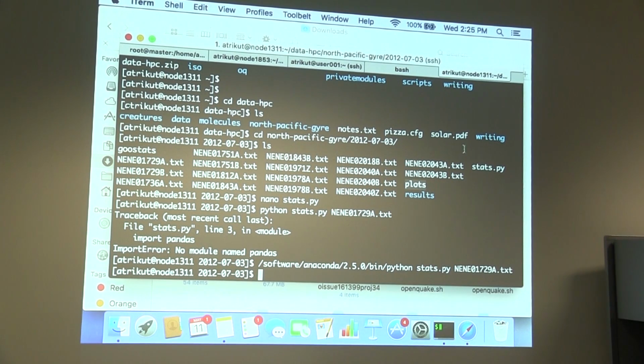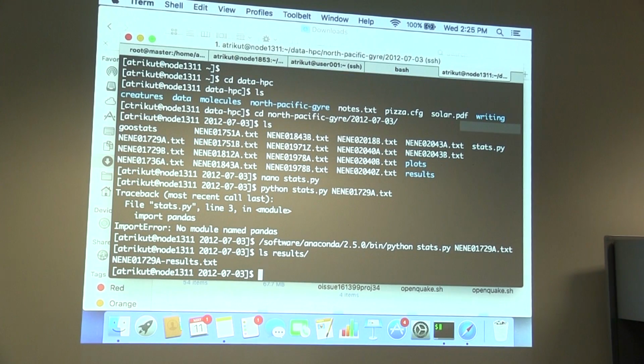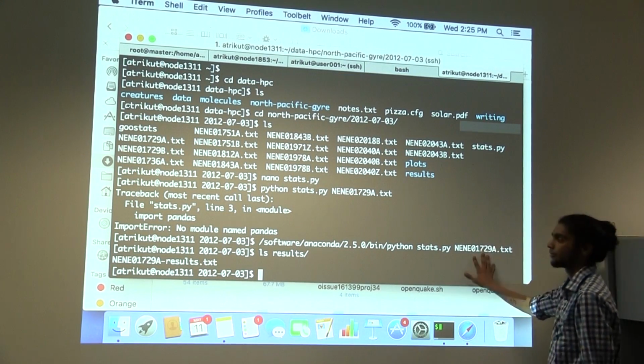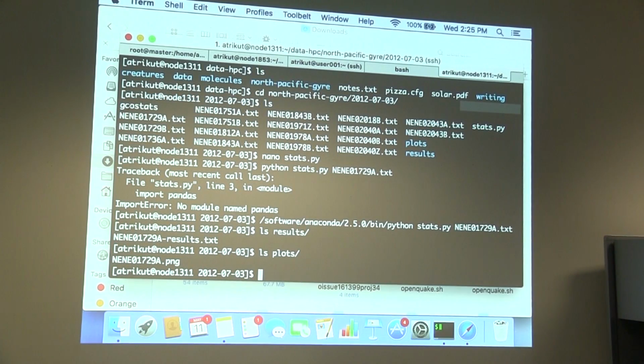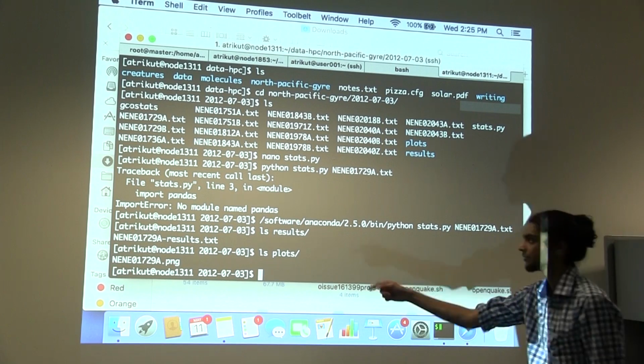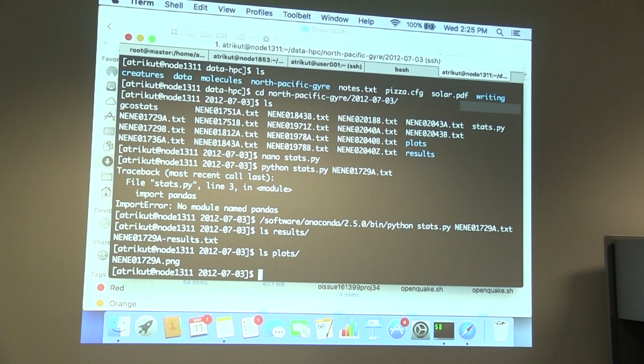All right, so there it is. If you look inside results, you should see a file that's basically the name of the file appended with results.txt. And if you look inside plots, you should see .png, which is something like a JPG that corresponds to a plot of that data. Of course, you can't open that PNG file here because that's not going to work. You have to transfer it back to your home directory to actually have a look at it. And we'll do all that.